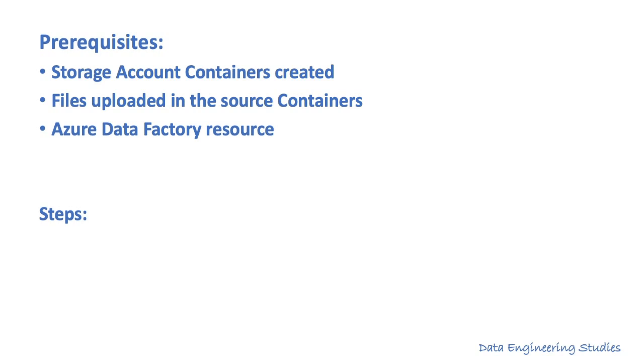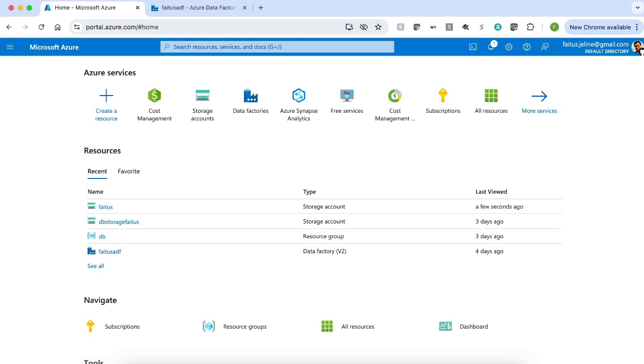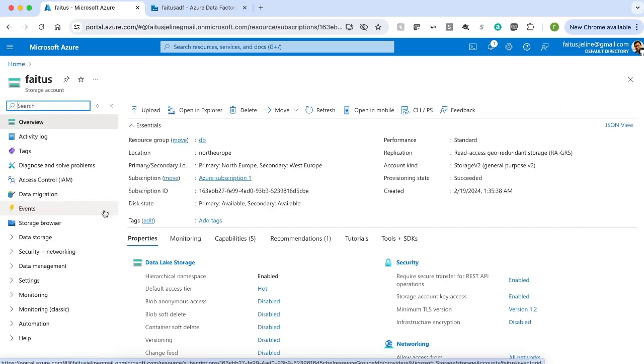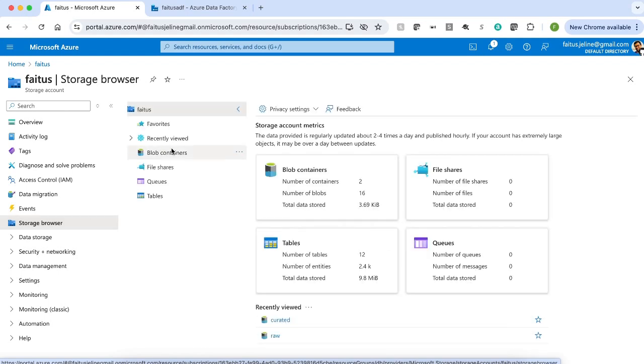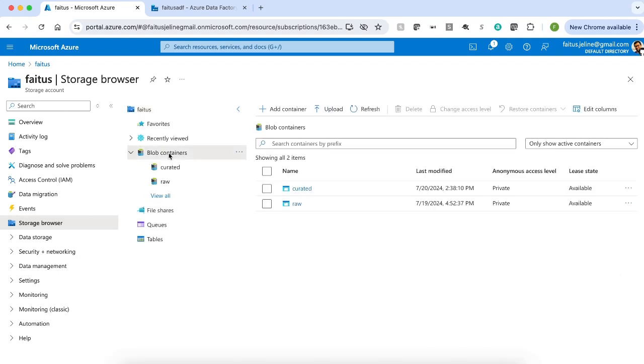First, let's see some of the prerequisites of this use case. We need to have the storage account created and the files uploaded in the source container. In order to create the pipeline, we need an Azure Data Factory resource. Here is my Azure homepage. For this use case, I am going to use the storage account. Inside that, let me go to the container. I have two containers, raw and curated.